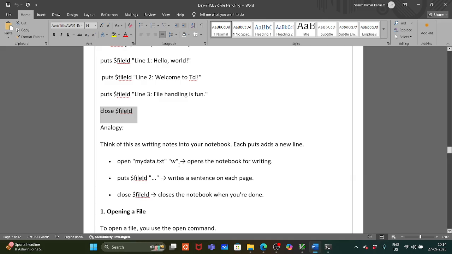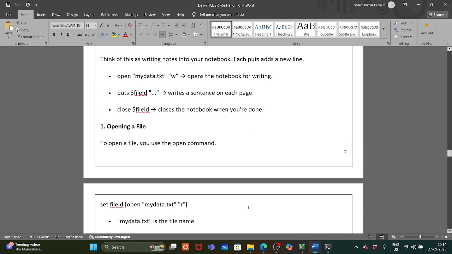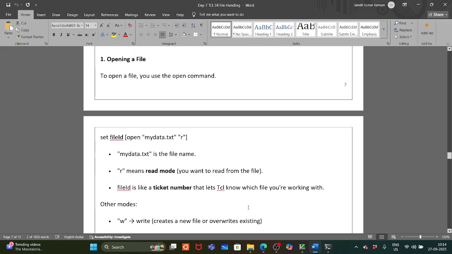Next, puts file. File means you are writing some sentence on each page. That is nothing but puts. After completing all the related tasks for writing and reading, you need to close the file. So close file is nothing but closing the notebook. Okay, like this you need to correlate. Next, suppose I want to open this file, so I'll use this command.